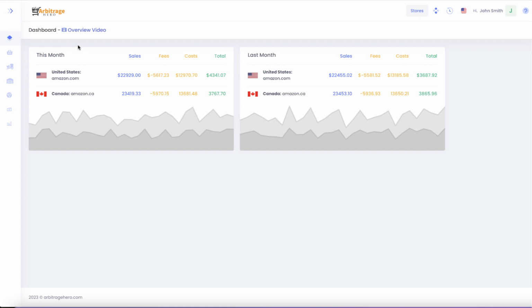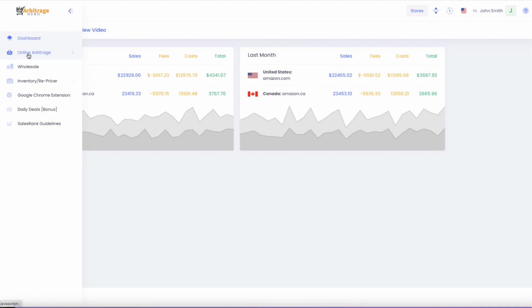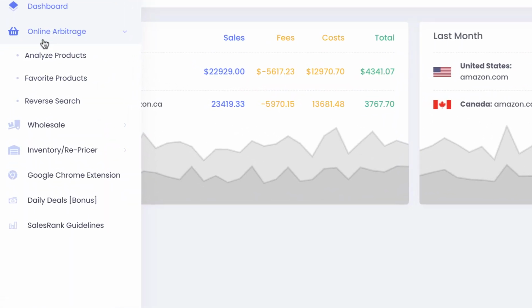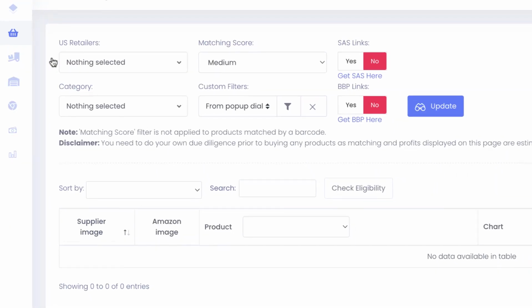Most of our pages within Arbitrage Hero have a link to a video or to a guide on how to use that particular page, and that link is available in the header of every page within Arbitrage Hero. So let's have a look at the online arbitrage module. Within online arbitrage you have different areas like analyze products, favorite products and reverse search area. Let's have a look at analyze products.